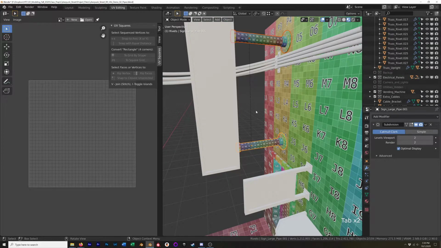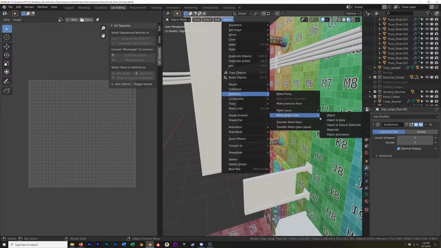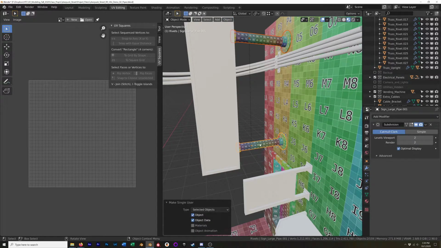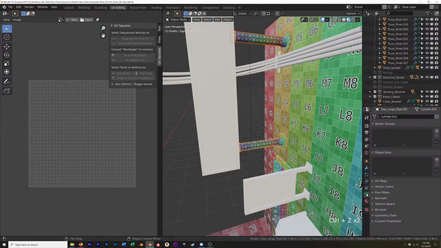I'm going to go to Object and Relations and make single user, Object and Data. Okay, so now they're not going to share UVs anymore, which means I can tab in Edit Mode, select them. Or actually, I don't know if I need to do that. Hold on. Let me undo that. I'm going to go into my Object Data Preview, because this will tell me when I undo back far enough to have them be duplicates.